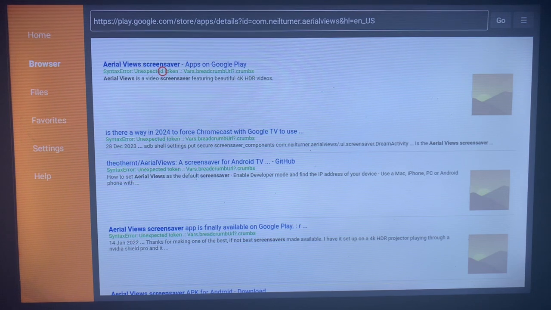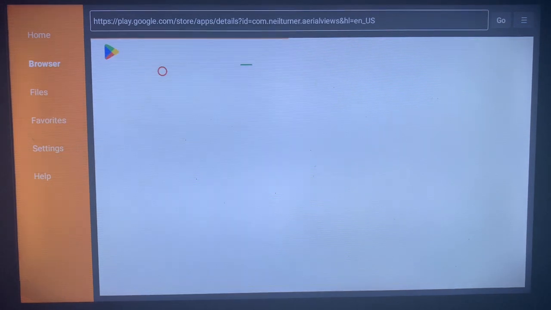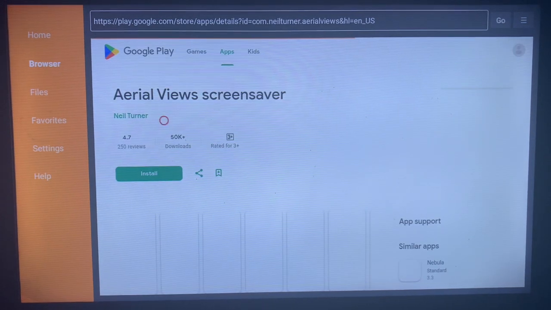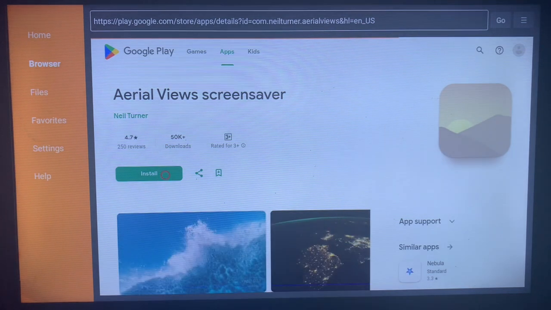So once you click on the first option, this is how it's going to look like. You also have to come to the install button and install it. You see, you can install video screensavers to your smart TV. So just come here and click on install, and the application will be installed to your smart TV.